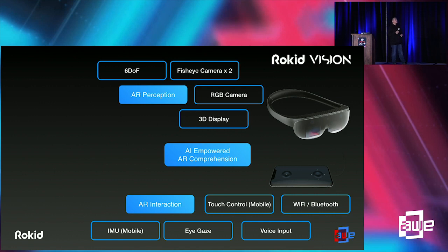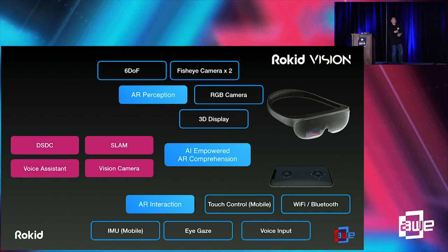For Rokid Vision, besides the SDK I mentioned for Rokid Glass, we have more than that. We have DSDC, which means dual screen with different content solutions. I'll talk about it more later. We also have a SLAM SDK, a voice assistant, and the vision camera SDK as well. With our SDK, you can make great apps for Rokid Vision.